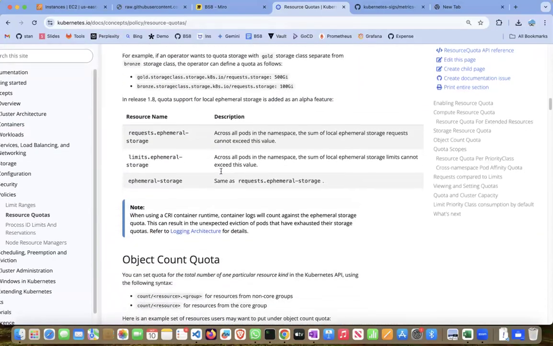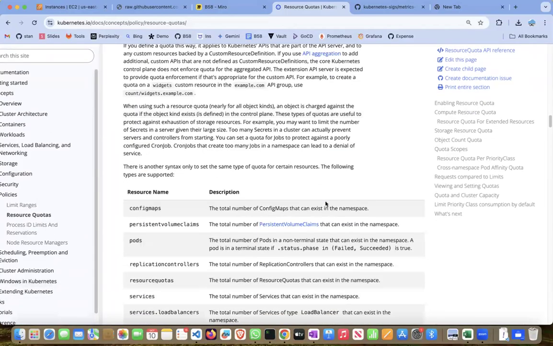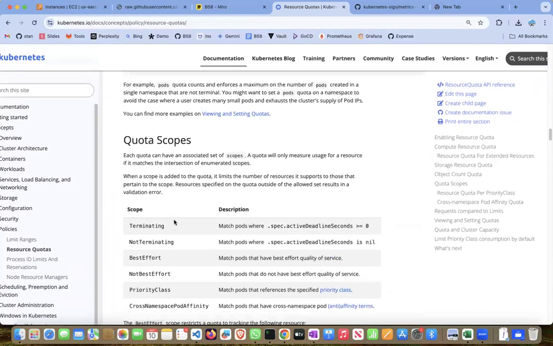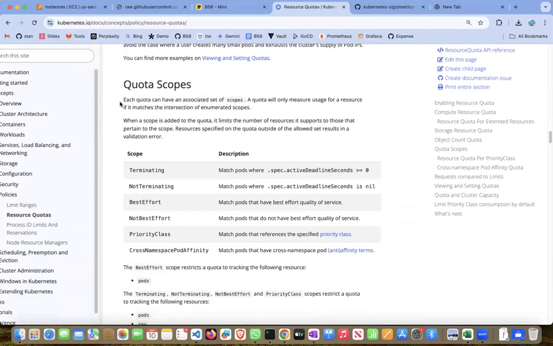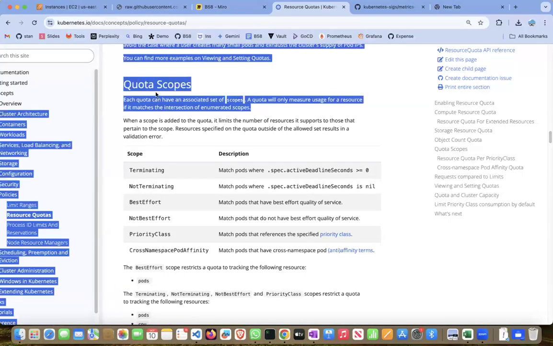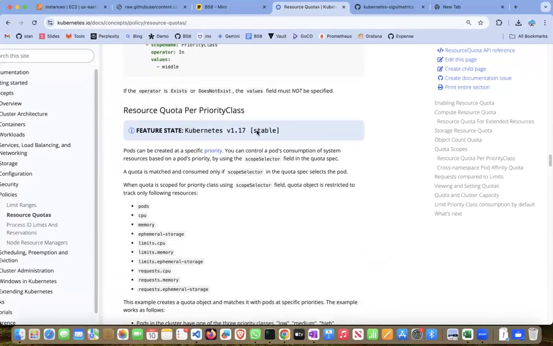So what are the types of resource quotas available? Object count. With the quota that you create, you can define the maximum number of services that can be created, the maximum number of config maps, the maximum number of jobs. And the quota scope: each quota can have an assignment of a set of scopes. A quota will only measure the usage for the resource if it matches the intersection. If not, it just gives you a 403.